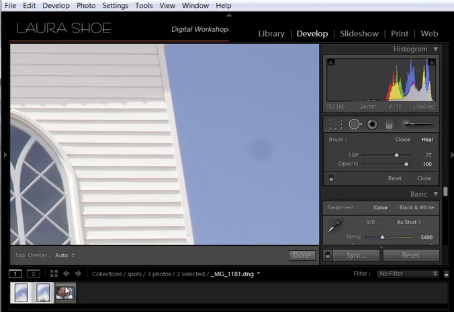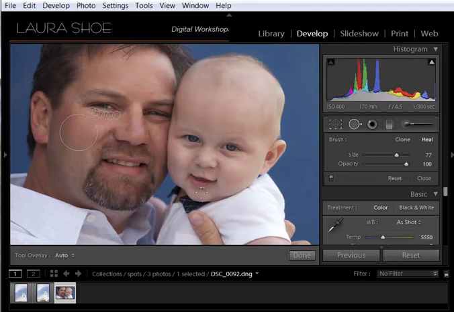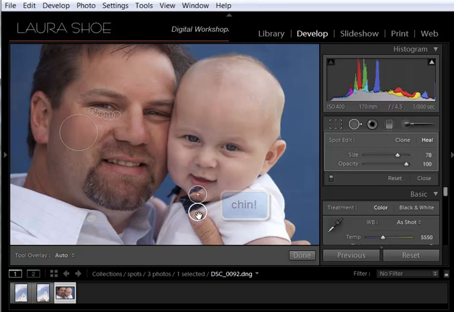Finally, let me show you one other fun thing about the spot removal tool. I'll zoom back out, and I want to fix this baby's cheek here. So I'm going to click on the cheek, and I'm going to draw the fix from over here. There, like father, like son. Well, now you know everything I know about the spot removal.